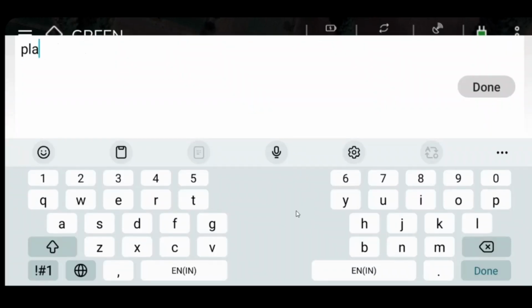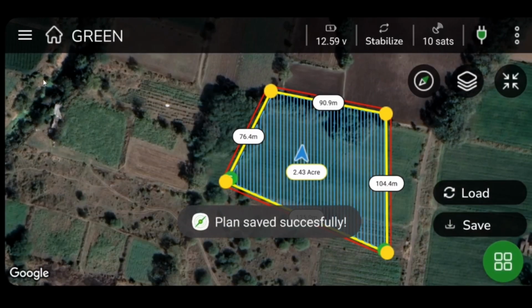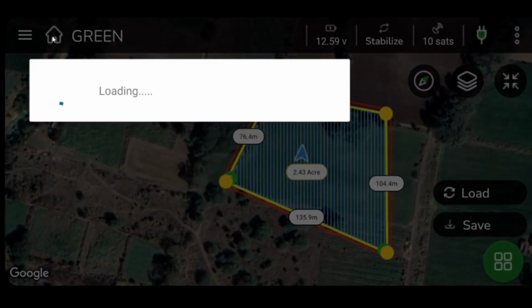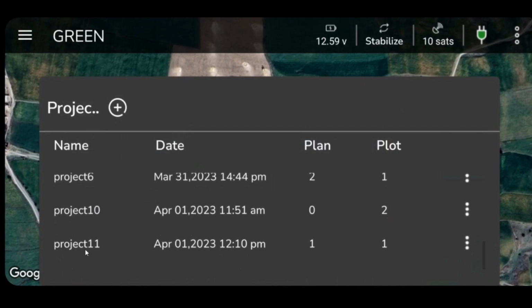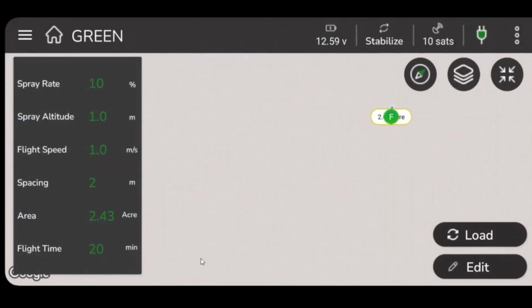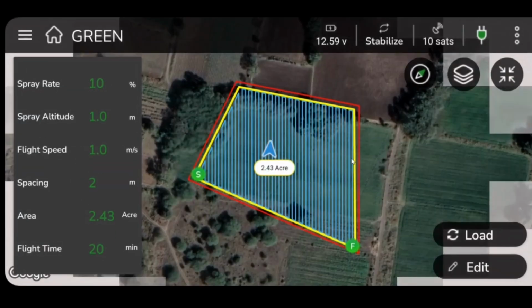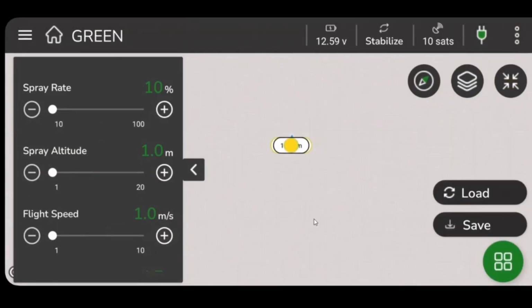AeroGCS GREEN allows users to save multiple plans in existing projects, enabling them to perform multiple spraying missions. To begin, simply click on the home icon located on the dashboard. Select the previously saved project in which you wish to create multiple spraying missions. To create a new plot, click on the Plan button and select the previously saved plan. Click on Edit located on the lower right corner of your screen to proceed.